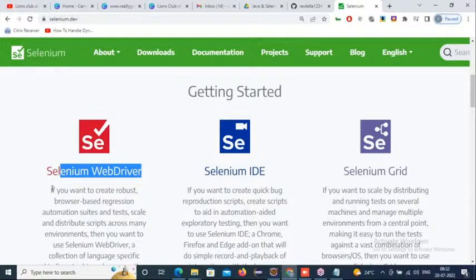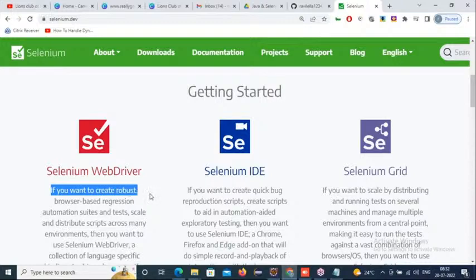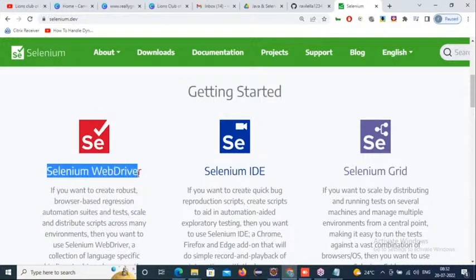If you want to create robust browser-based regression automation suites and tests, then we go with WebDriver. Develop for one browser, and you can execute in many browsers. Once you build your Selenium WebDriver scripts, the same scripts can be executed on many platforms, operating systems, and many browsers.